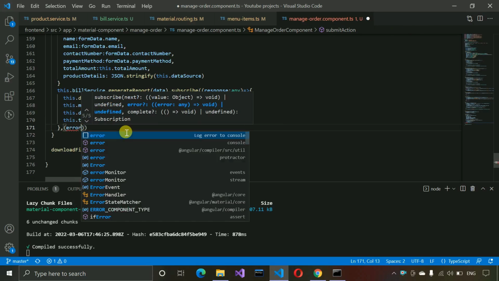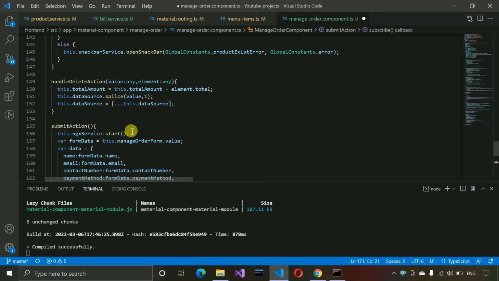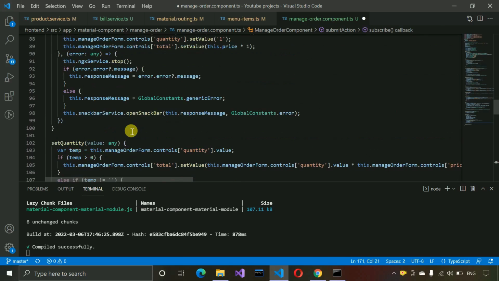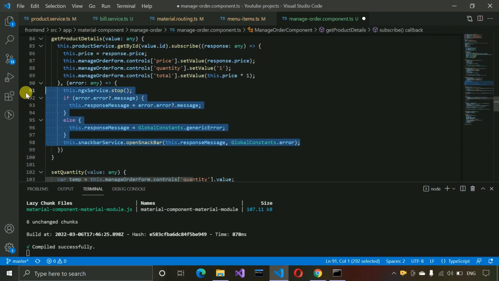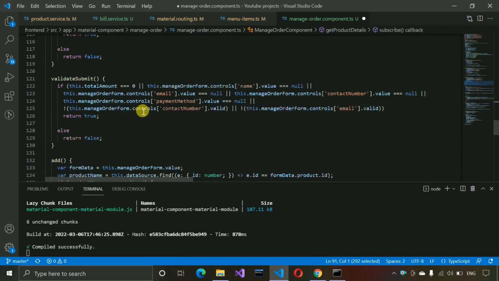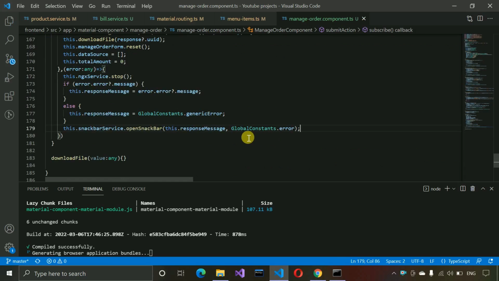So error any, and here we are going to copy and paste from the above code. So I'm going to copy it from this place. Okay, get product details, from this place I'm going to copy it and let me paste it over here. You can see. So after that we have to write the code for this method. So here actually we are passing the UID, right? So this is the file name.